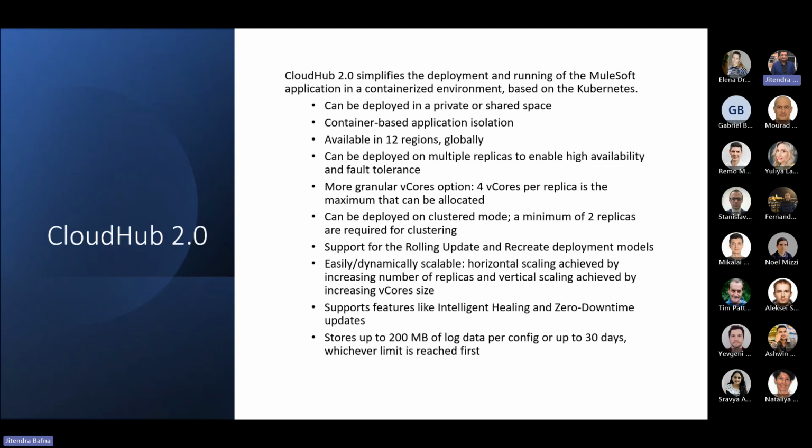And you have an ingress load balancer on top of your application, which is auto scaled. That is a completely managed service. It's completely managed by MuleSoft. You don't have to worry about any ingress load balancer or any configuration related to it. It will be completely managed by MuleSoft, and it auto scales basically.